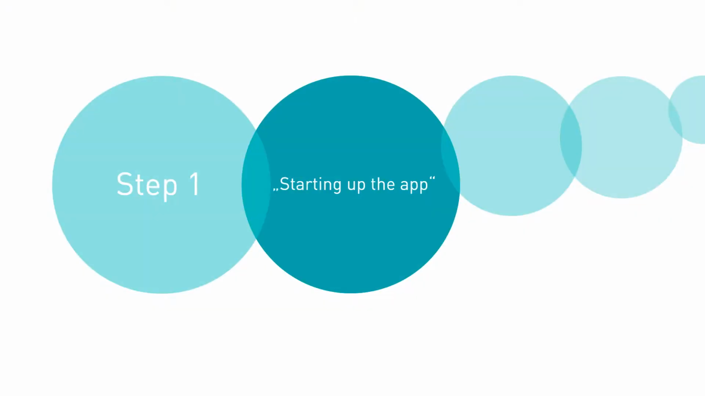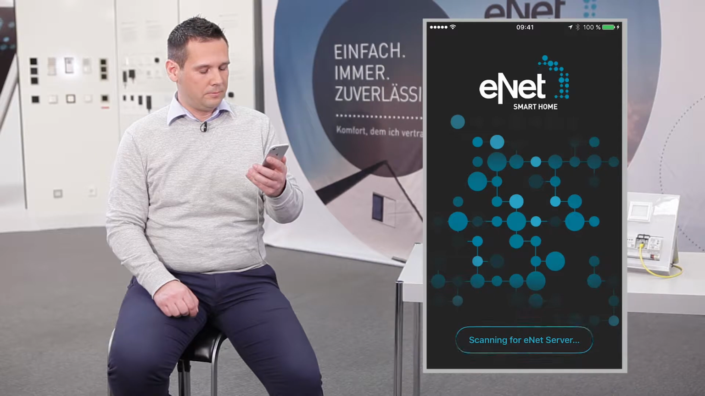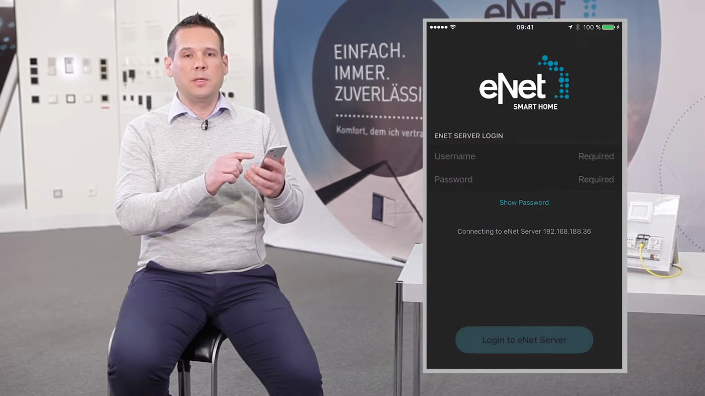Step 1. Starting up the app. It is important that the iPhone and the eNet server are on the same network. Now I'm starting the app, and it's automatically searching for the eNet server. Here we are asked to enter the user who has already been created, named Max, together with his password.